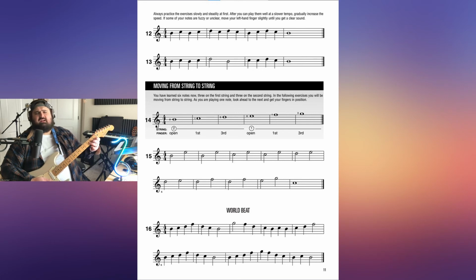D, C, B. 2, ready, go. D, C, B. One more time. Ready, go. D, C, B. Good. Now let's put those two measures together. 1, 2, ready, go. B, C, D, F, D, C, B. All right. Now let's look at the next measure.